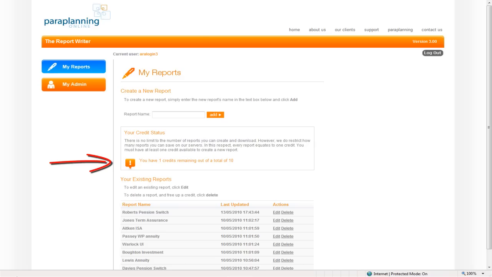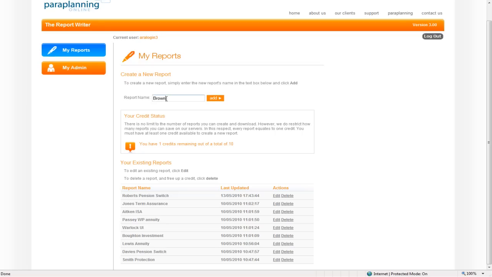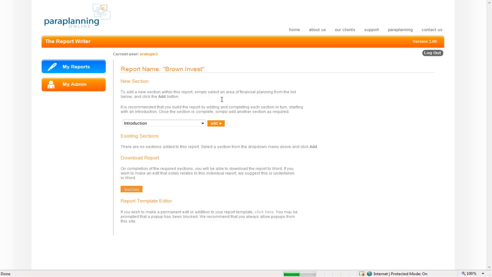Your existing reports is a library of past reports that have been saved on our servers. As the instructions suggest, to edit an existing report, click Edit. To delete a report and free up a credit, click Delete. To create a new report, enter the report's title in the Report Name field, click the Add button, and you will then be taken to the second page of the report writer.